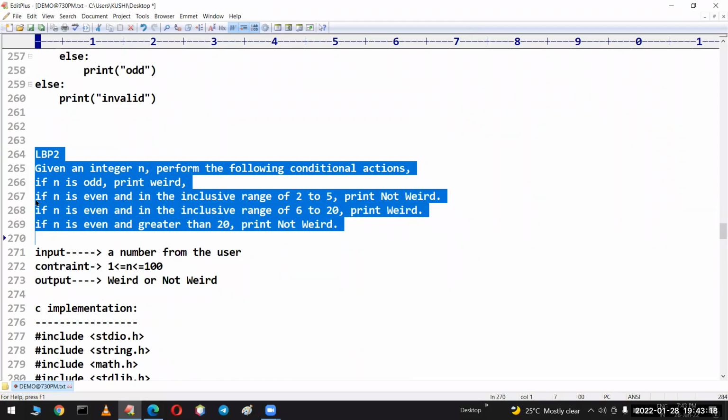In that, again, there are sub cases. If it is even, we have to print wide. If it is odd, we have to print wide. If it is even, we need to check the range of the numbers. Based on that, how you can solve the problems, I explained very clearly by taking some examples.